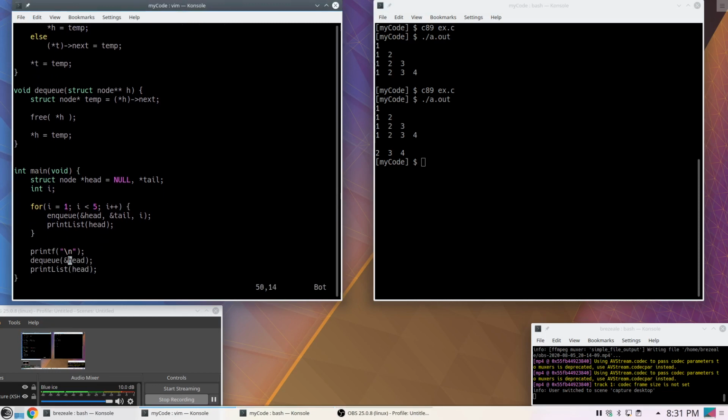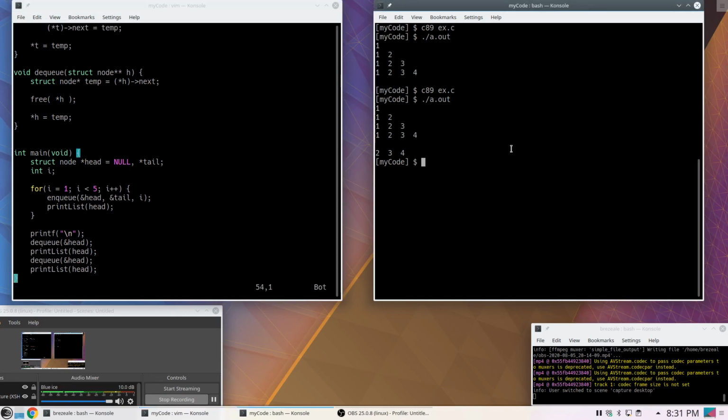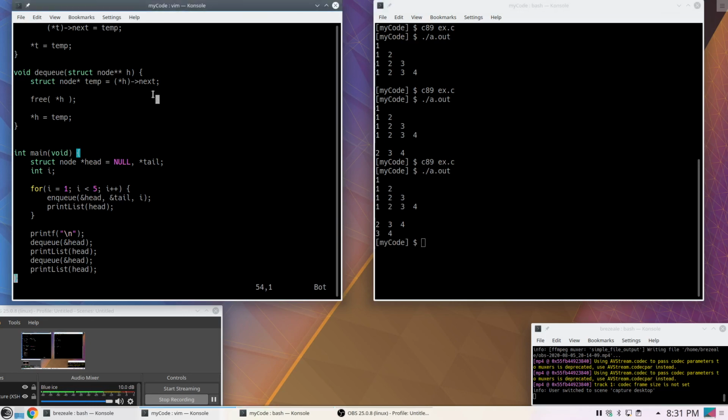And actually we could go through and say, as long as the head is not equal to null, we're safe to free. So we could do that if we wanted to. But let's just do another dequeue. Right. And so we can continue. So that's how you construct a queue using a linked list.